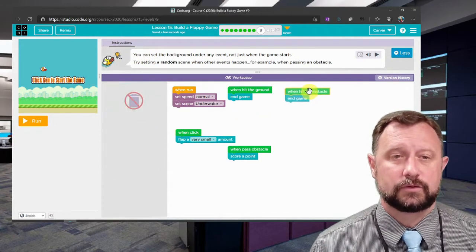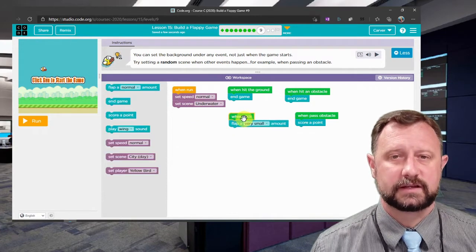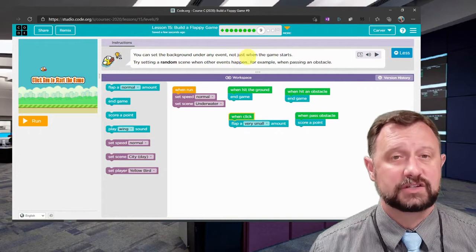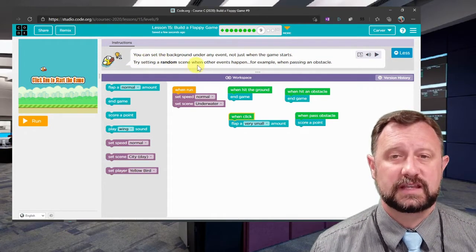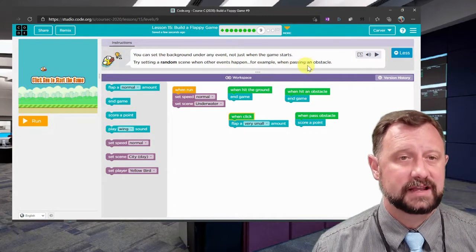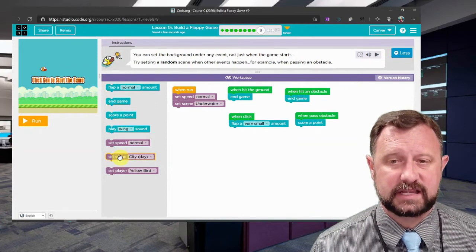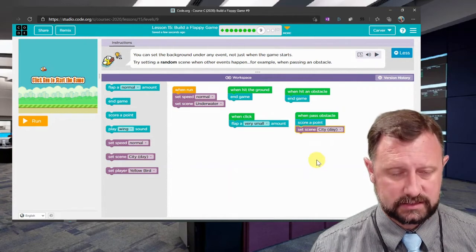Now in 9, this throws a lot of people off. So let's pay close attention to what it's asking us to do. You can set the background under any event, not just when the game starts. Try setting a random scene when other events happen. For example, when passing an obstacle. It's asking us to take the set scene and drag it to when pass an obstacle like this.